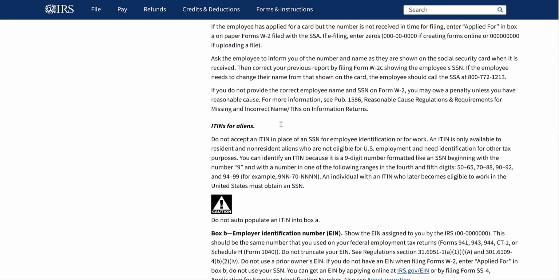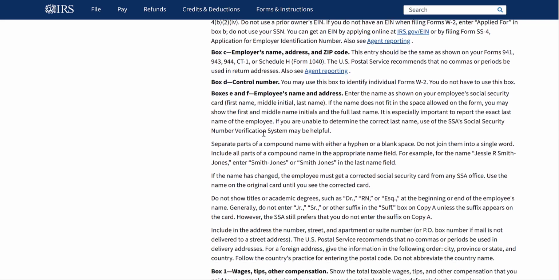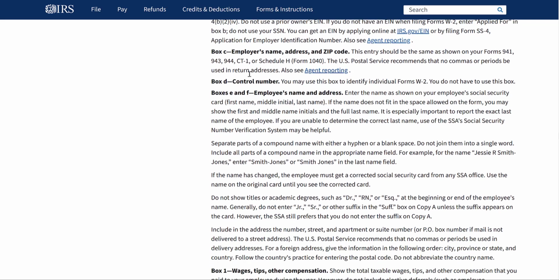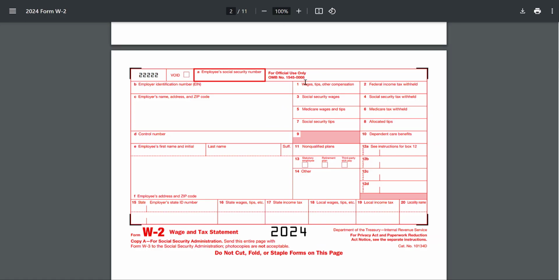Here we go. So box A, box B, box C, control number. Right here, you may use this box to identify individual Form W-2s. You do not have to use this box. I think control numbers might be used if we have a large employer or if they're using a third-party administrator to help them with their payroll. It specifically says on here though, you do not have to use this box. So please feel free to leave it empty if you're filling out W-2s, okay? Now, box 1 has wages, tips, and other compensation.